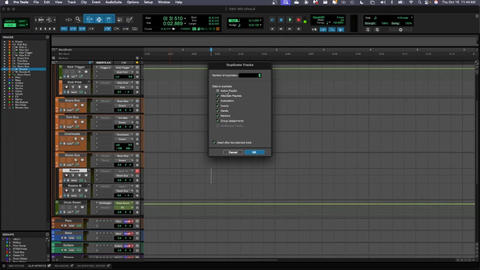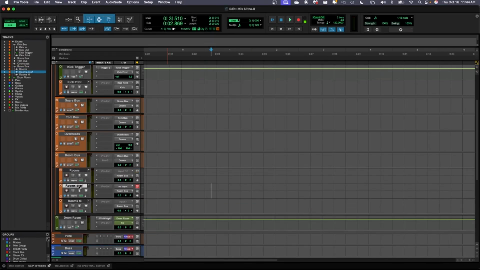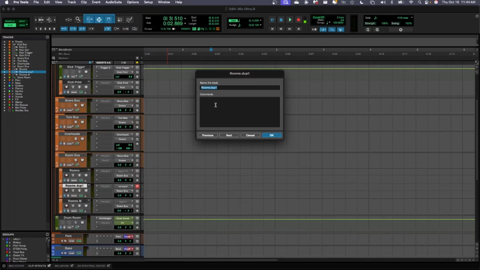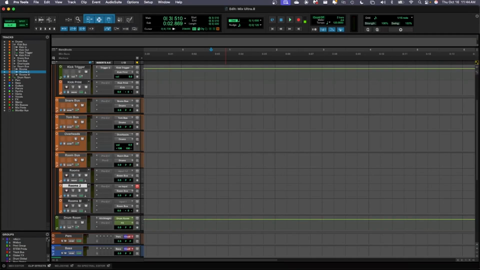I would deactivate active playlist and alternative playlists and automation probably. This shouldn't be automated, but all I really needed to have is the same inserts, the same sends, the same markers, and the same group assignments. So it'd come in as rooms.dupe1, which is Pro Tools basic name scheme. And so I just double click to rename, and then rooms 2 or something like that.